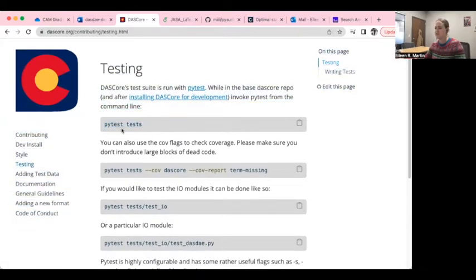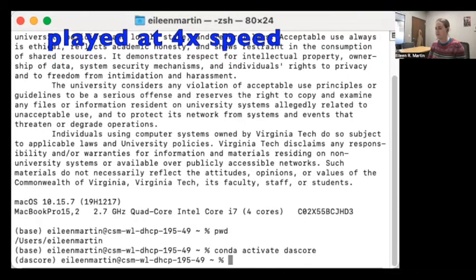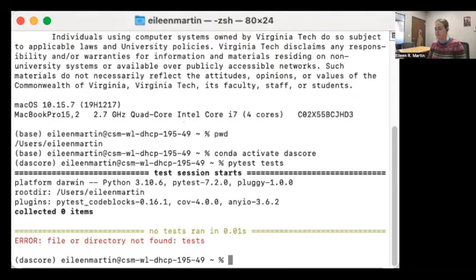We're going to first go with just the basic PyTest test, and then we're going to check coverage using these other flags. First, I've got to activate my conda environment. PyTest tests. Right now, I'm just sitting in my main directory. I haven't actually moved back into my DASCore directory.